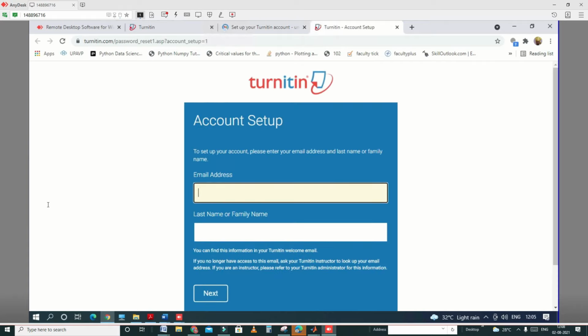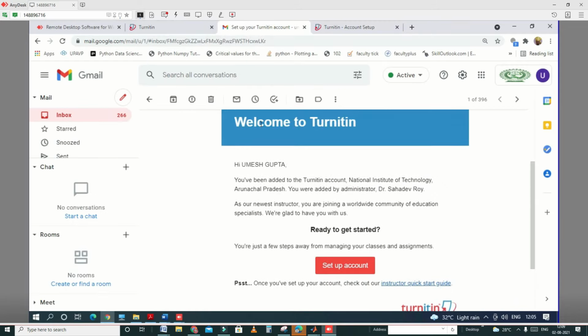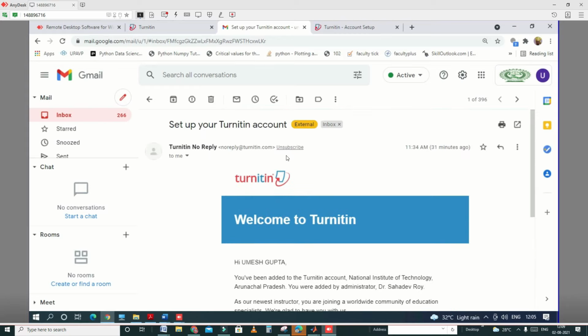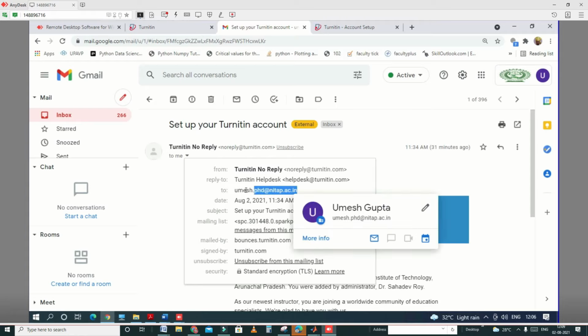So a new window will open. Write the exact email address which you used for registration, and the last name which you have used, in the exact pattern, meaning in capital or small, which you have entered into the Turnitin account or registration.